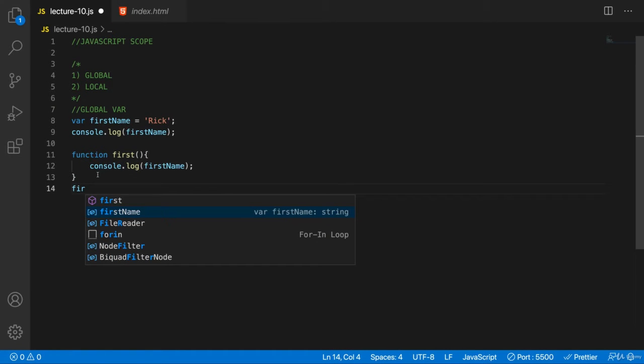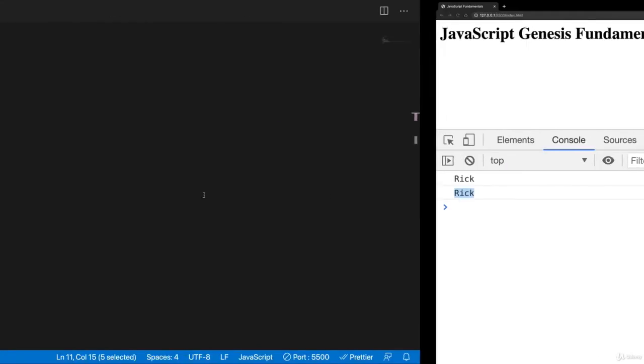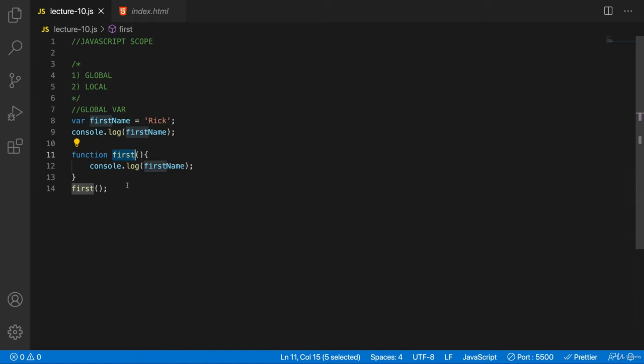I don't see it because we need to actually call the function, right? So, Rick. Now that is pretty cool, because once we declare global variables and put a value in them, they can be accessed anywhere.